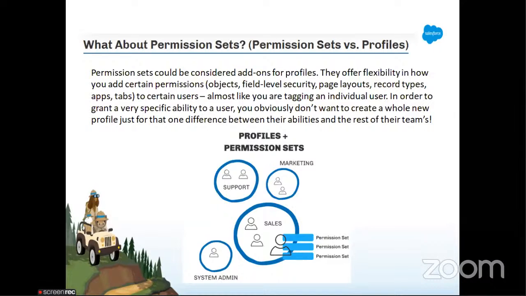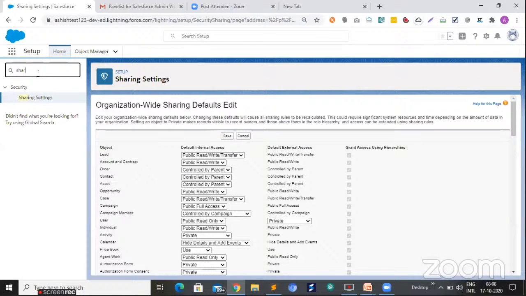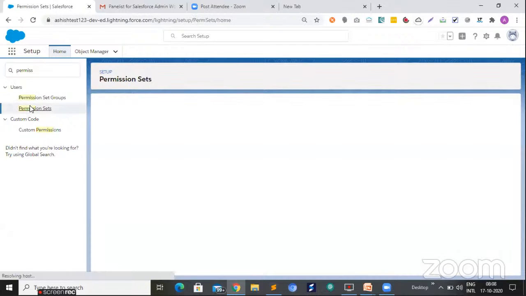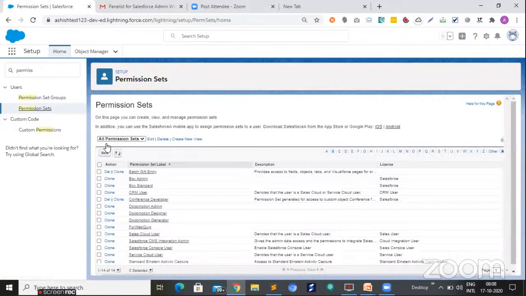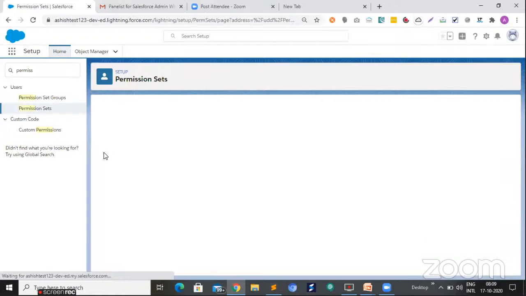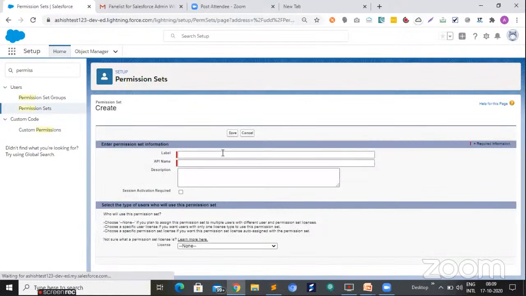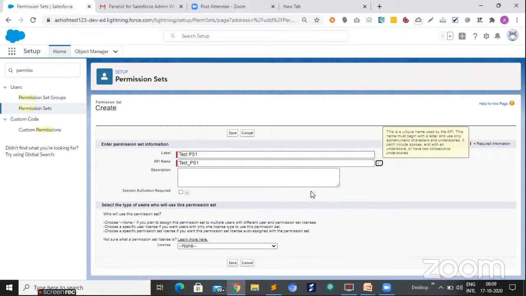So if you want to create a permission set, what you need to do is simply go to Permission Sets. You need to create a new permission set. Just click on New. When you create a new permission set, you need to specify any name for it, for example test permission set, and just click on Save.